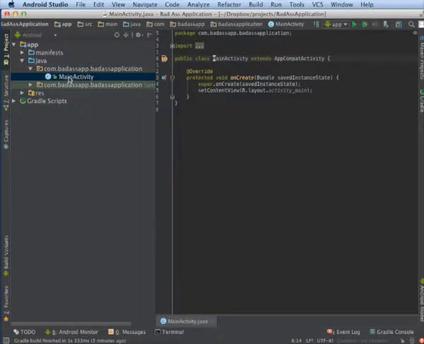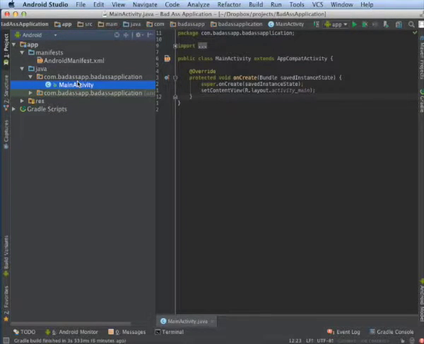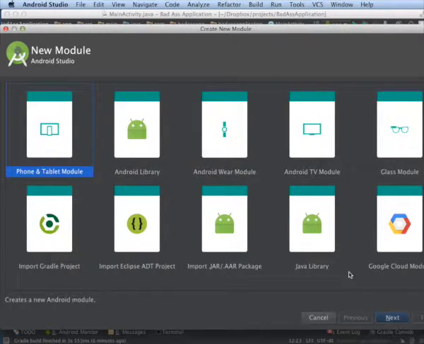Package name, badass application, and it's just a regular old Android project. But what we're gonna do is add a module for the generator, the greendao generator. This is just an IntelliJ module. We'll select Java library here. The greendao generator module that we're going to add has nothing to do with Android, really.